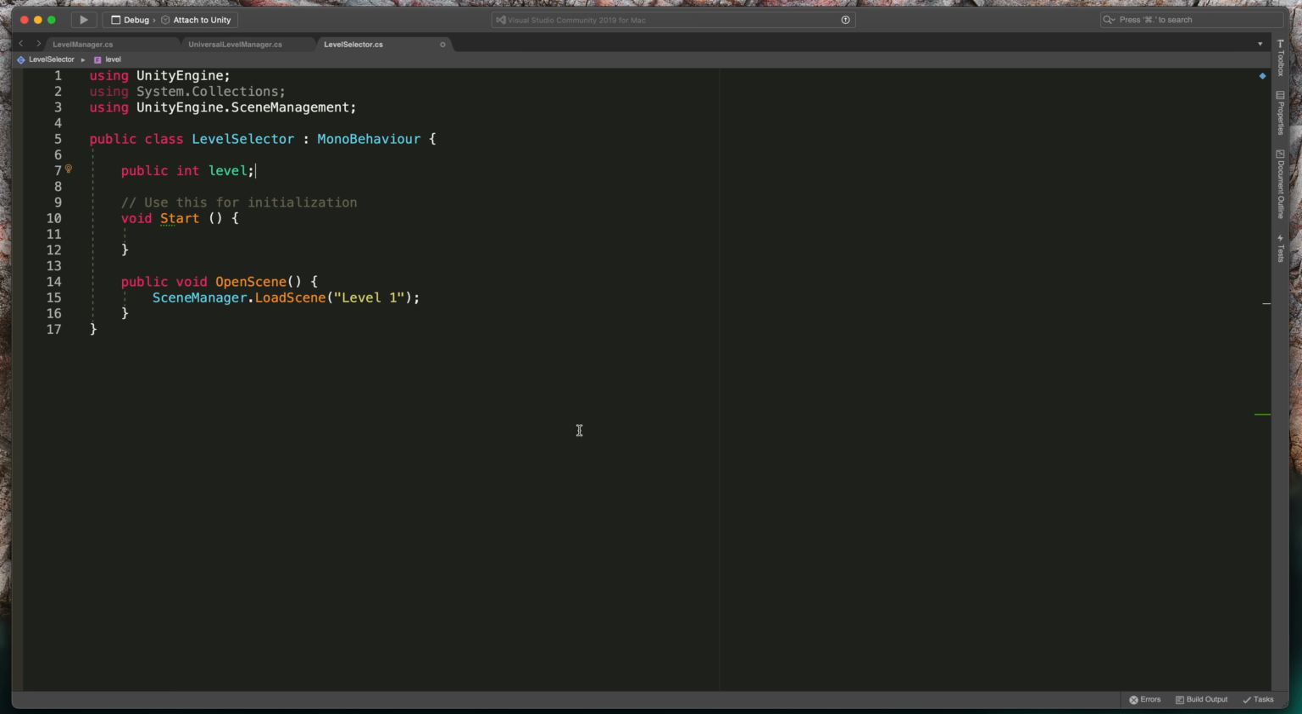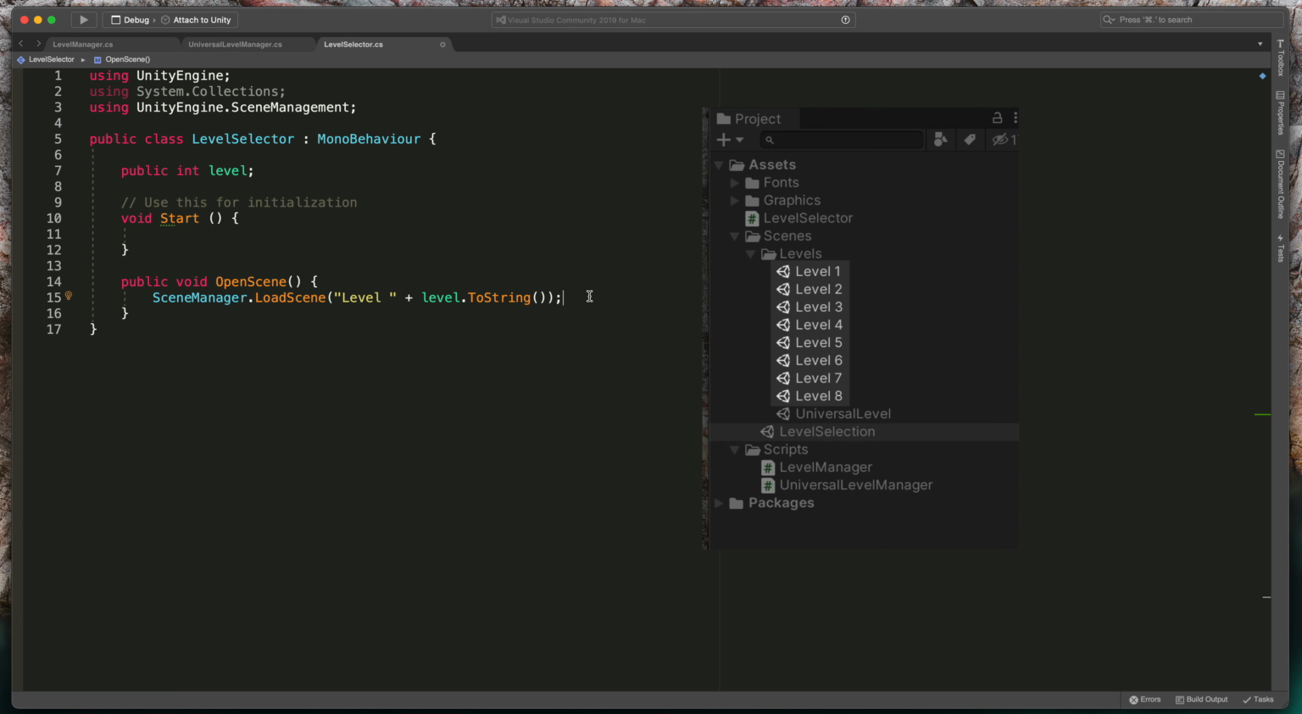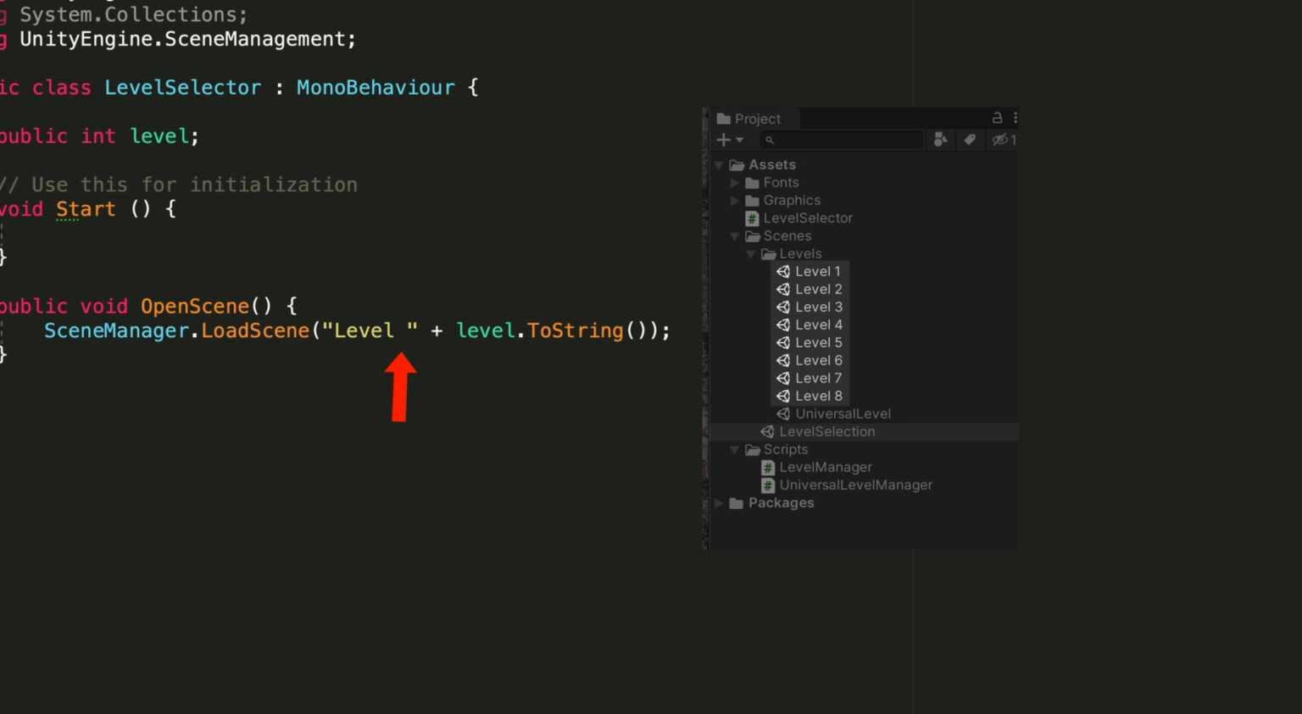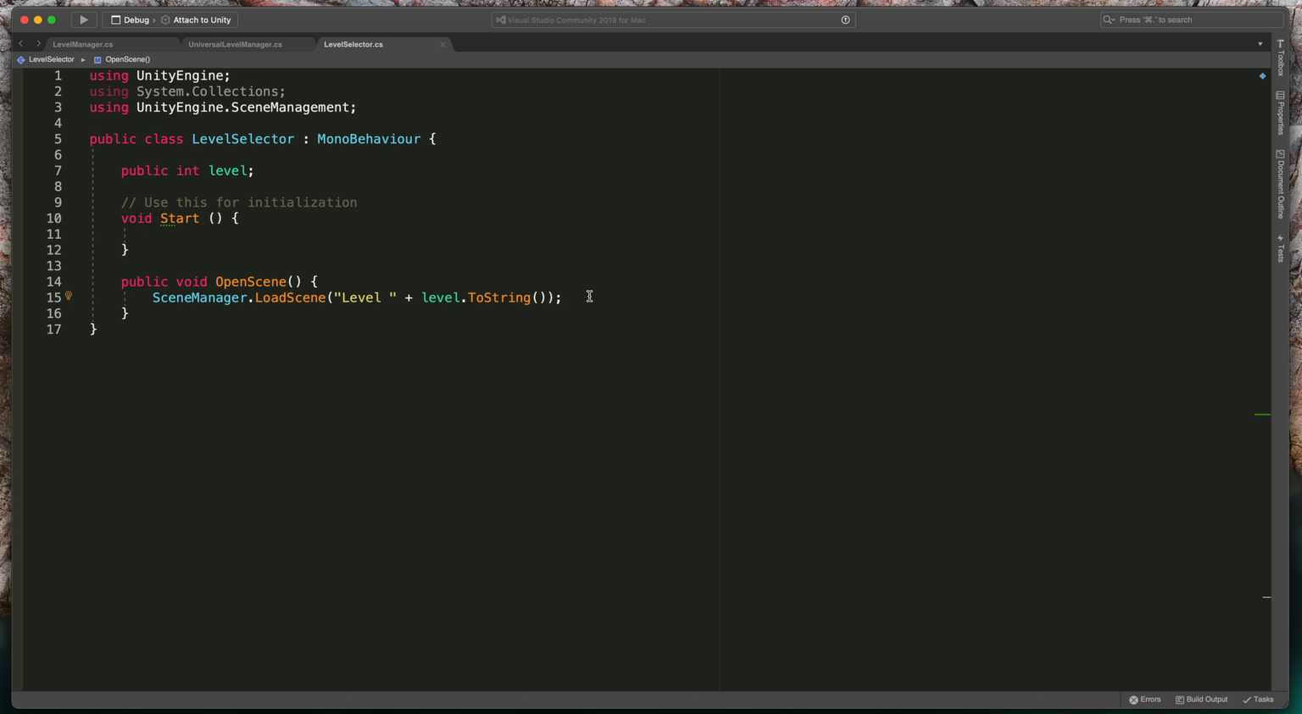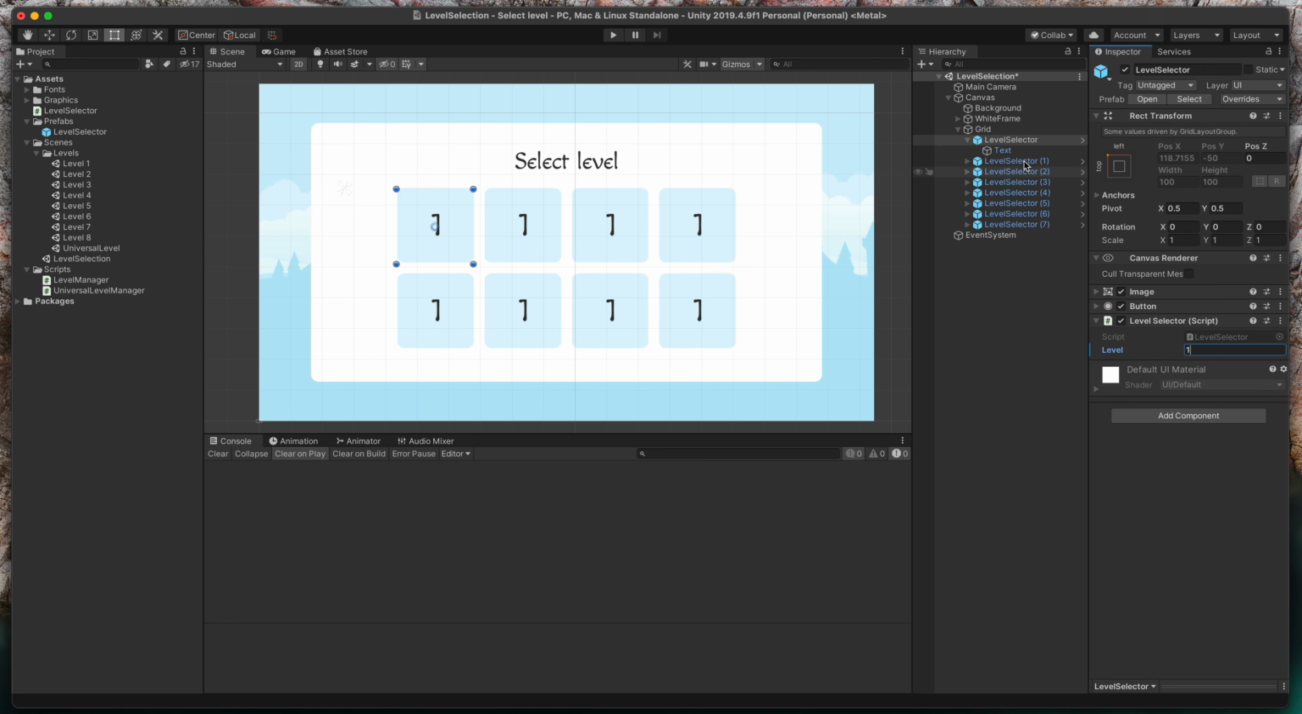Then in the open scene method, we can remove this fixed number 1 and type plus level.toString. That way the script will autofill the name of the scene based on the defined variable. Please make sure that there is still a space here after the level word, or of course modify it based on your scene's structure. Save script. Now a bit of a slow process. In Unity, for each button, modify the level variable to reflect which level we should navigate into.